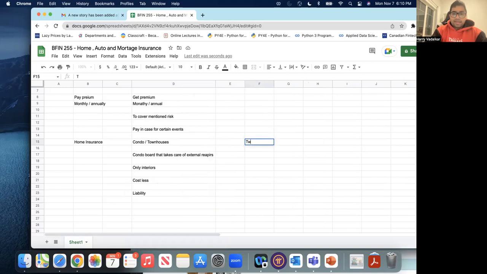Okay. Second type is a detached home insurance. In detached home insurance, the insurance company covers exteriors as well as interiors. It will cost more. The detached home insurance is usually more than getting a comparable insurance for a townhouse or a house.